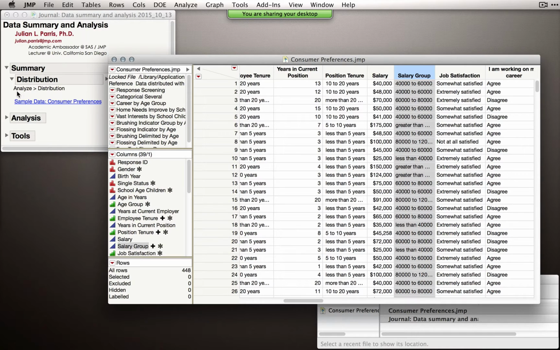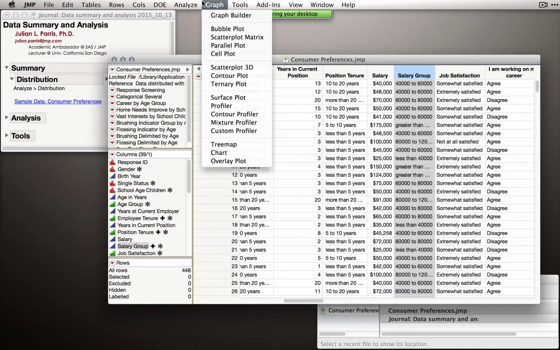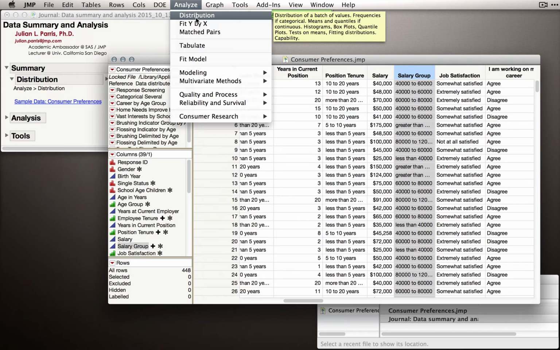And in JMP, the best place to start is under Analyze, Distribution. So let's go there now. And so the Analyze menu, if you haven't seen it before, in JMP holds what are called platforms. And platforms we like to think of as really big, overarching groups of analyses, almost like rooms in a house. A room in a house doesn't hold just one thing. It holds lots of related things. And so in JMP, a platform holds related analyses.